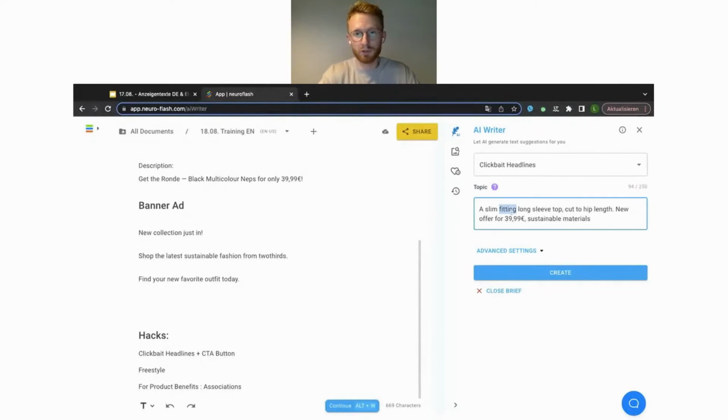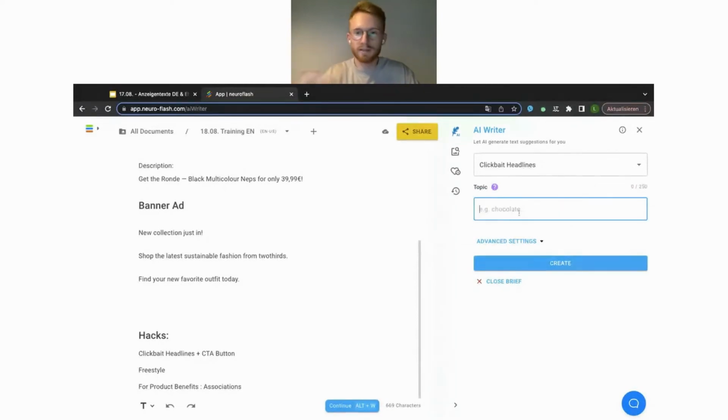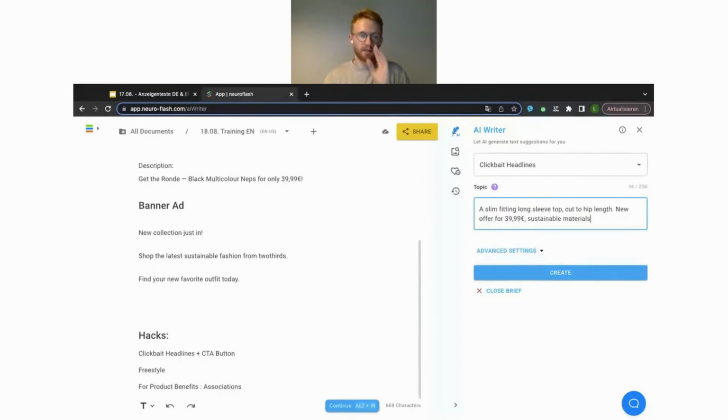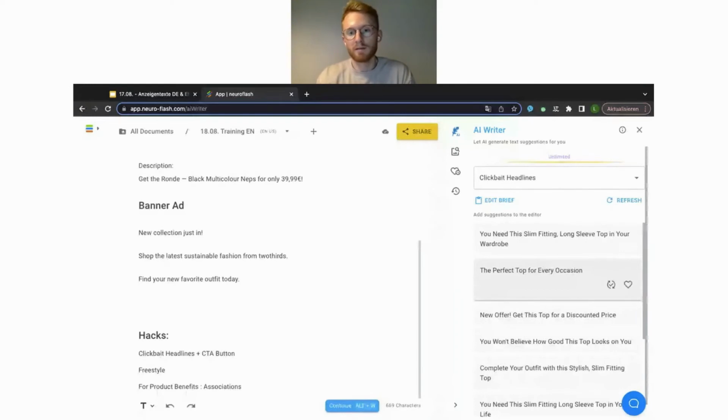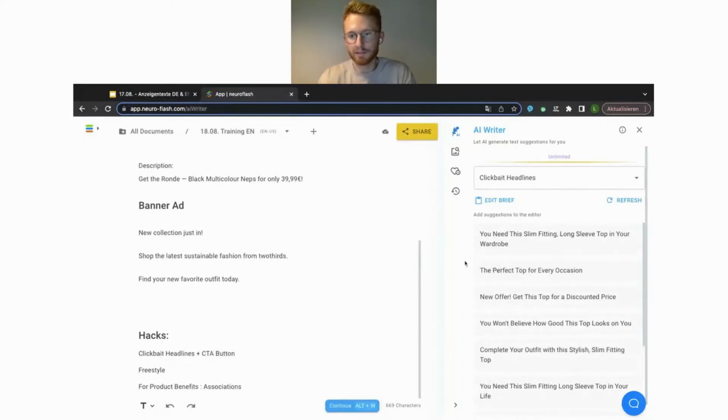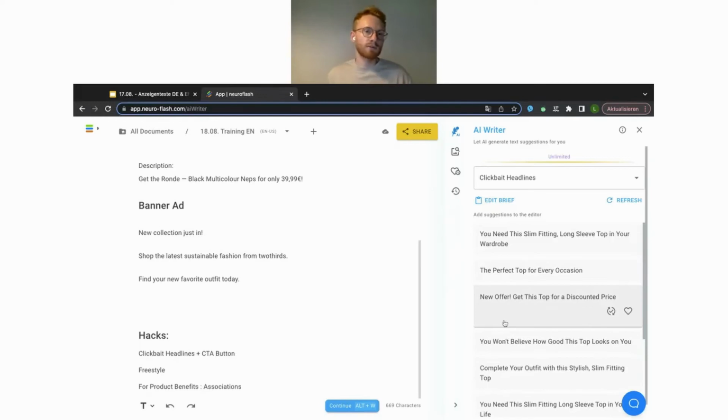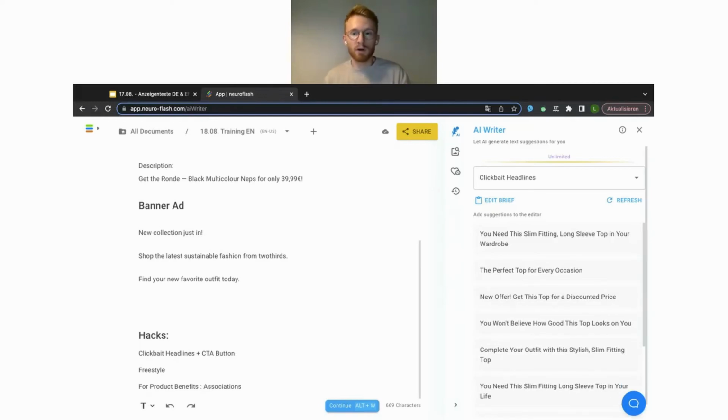You could just put chocolate. Let's stick with our example, and just click on create, and you should get some recommendations about short, maybe not as short, headlines that are supposed to stop the scroll and have people click on the ad or on your content piece, on your text. So some of them really get quite clickbaity. Of course, this always depends on how you want to communicate, but you have the option.